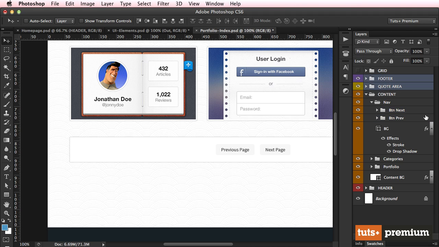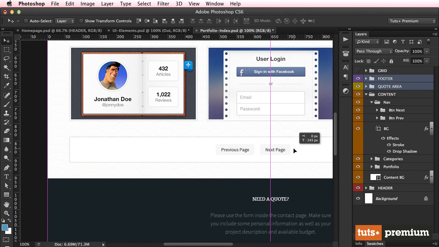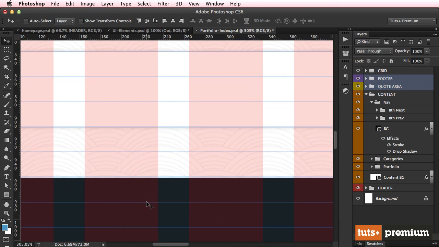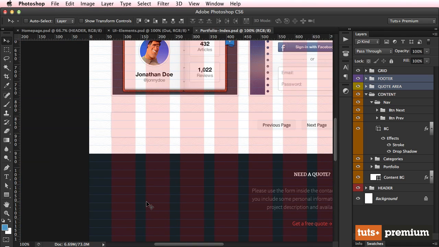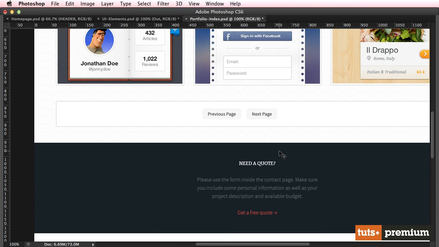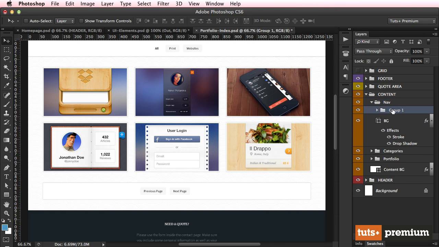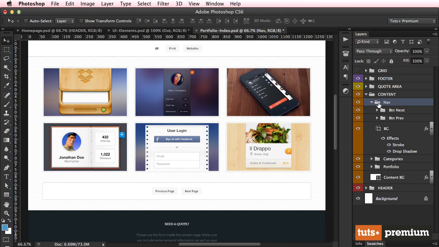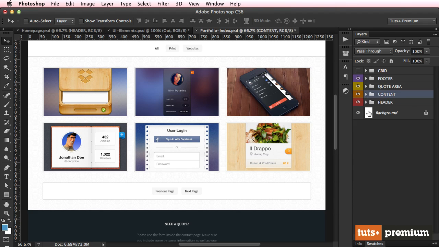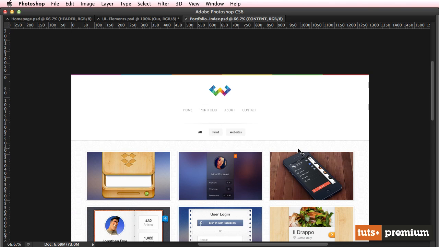Okay, finally, quote area and footer, we're going to bring these up to something like this. Okay, now that I look at it, it doesn't seem that this nav is positioned correctly on the center of the page for some reason. Group these, align them, and then ungroup. Okay, and that is your basic portfolio index page.